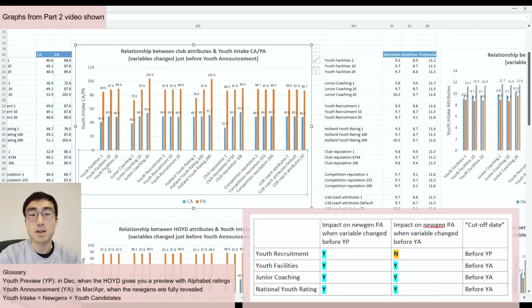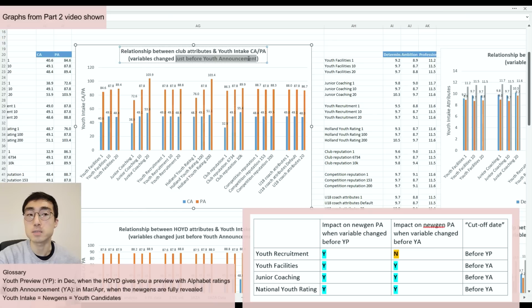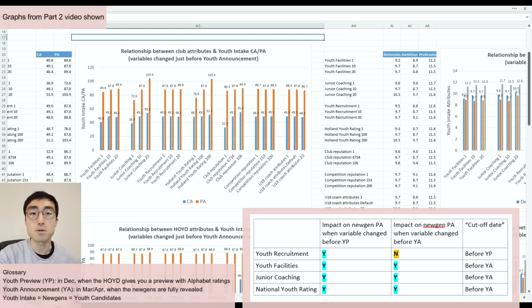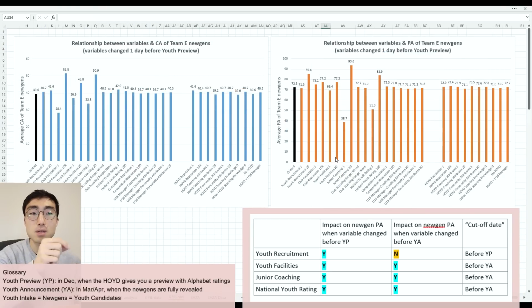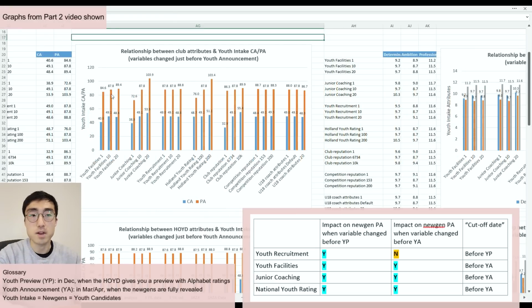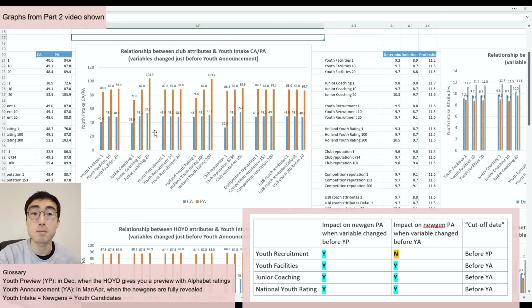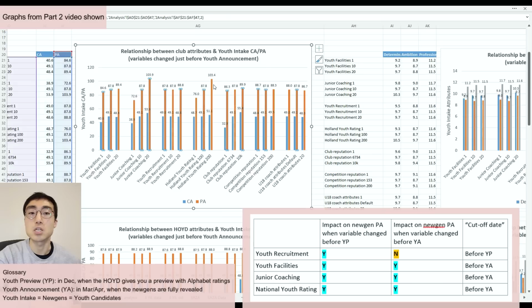In the part 2 video, I found that youth facilities, junior coaching, and the youth rating of Holland correlated with the PA ratings of new gens when those variables were changed just before the youth announcement event. Therefore, the correlations that we see here today with youth facilities, junior coaching, and youth rating are not new discoveries. The cutoff date for these 3 variables is the youth announcement event, which is again sometime in March or April, depending on your club. And these variables will be effective in boosting the PA ratings of your new gens as long as an improvement is made before the youth announcement.